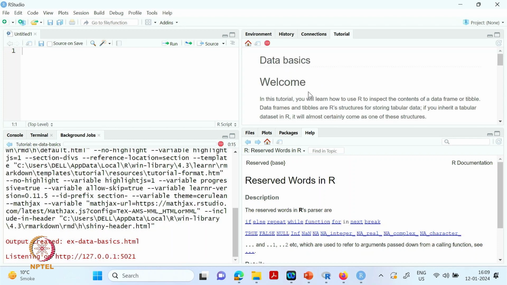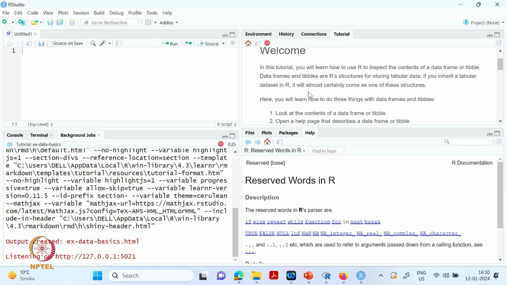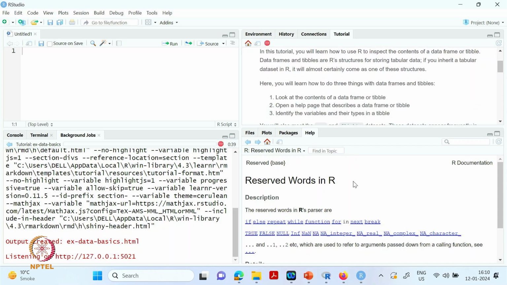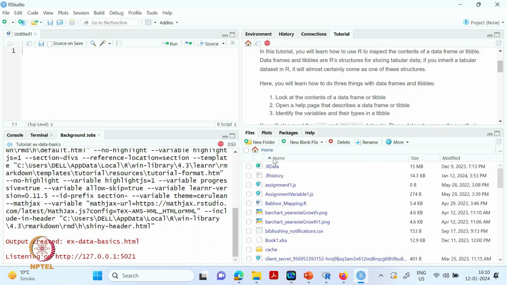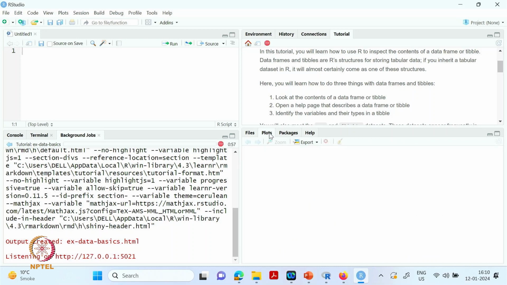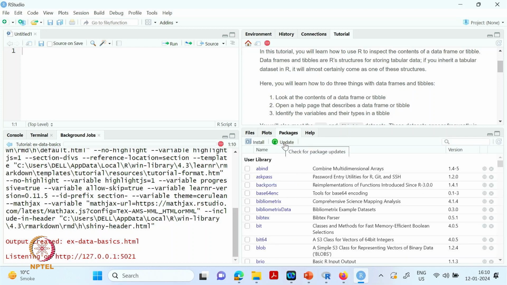Install all the dependencies. Now it has the tutorial about the basics of data. Then we have this fourth quadrant, which is also known as the output quadrant, which has files, plots, packages and help. Under files, we have the details of all the files in the directory. Then the plots show all the graphics that are generated.